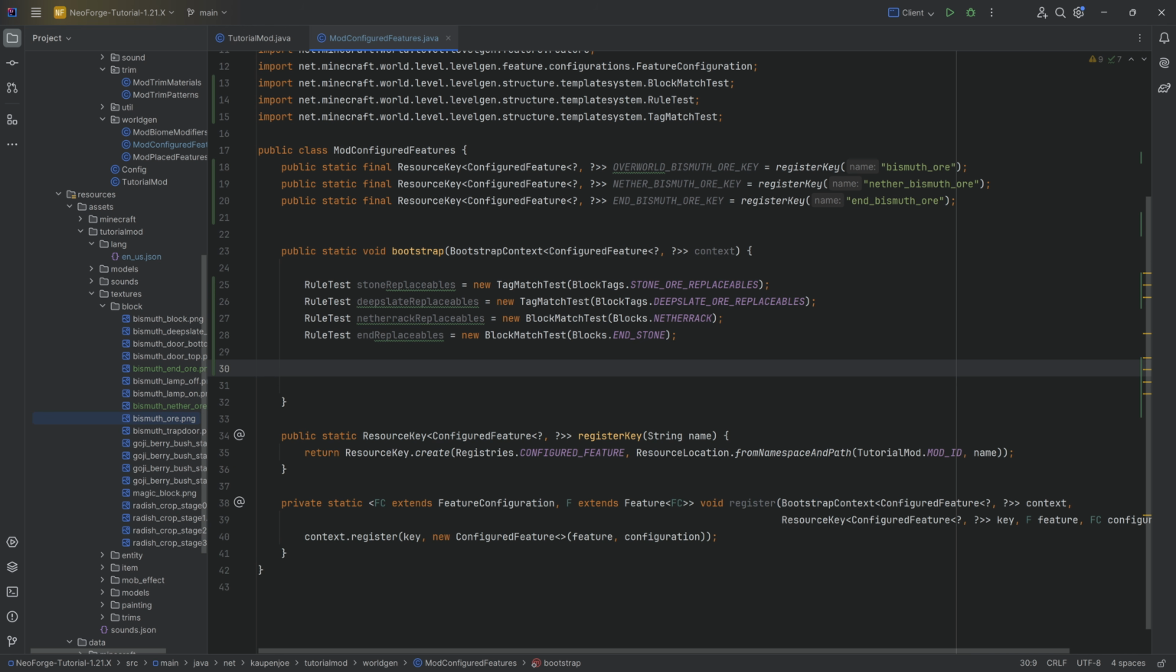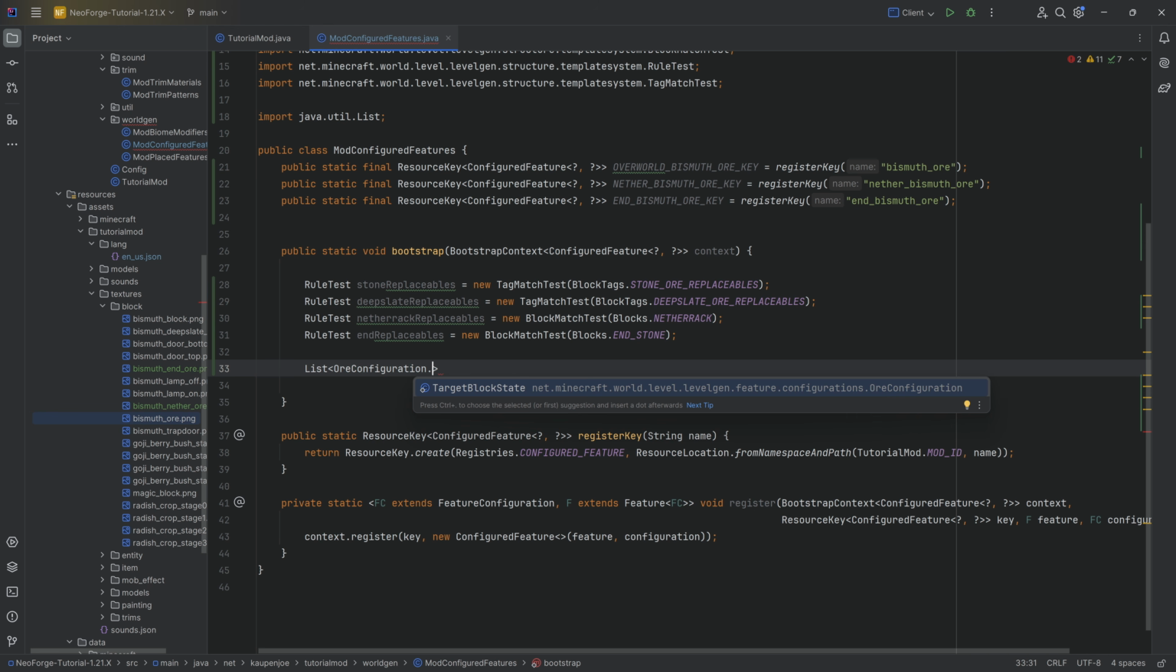Now, how do we define this? Super simple. For the overworld ores, we need to make a list. And for the other two, so both the netherrack and the end ores, we don't need to make a list. That's going to be handled sort of in line. So we're going to make a list over here. And this is going to be of OreConfiguration.TargetBlockState. Looks crazy, but we're going to be fine.